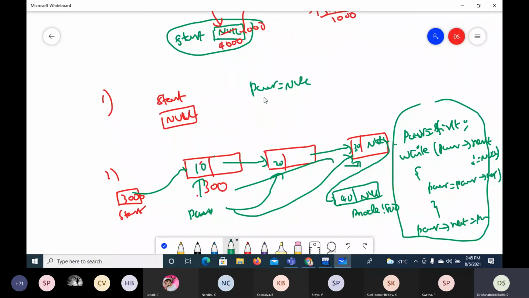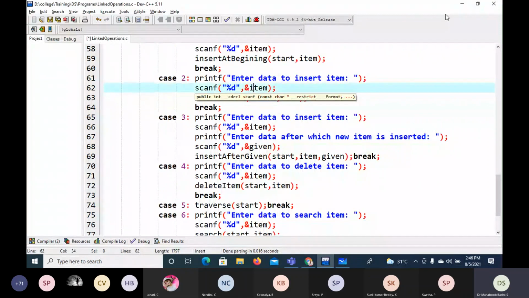If the list is not there, the list is empty. So how do we know the list is empty? Check whether first is null. If first is null, simply say P first equals P node. That's all. This is the special case. So when you have to insert at the end, consider one special case. If the list is empty, just make the starting pointer point to the new node. Otherwise, go to the last node and attach. So this is the logic we are going to use for insert at end.